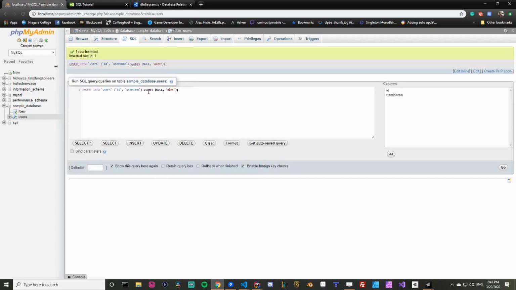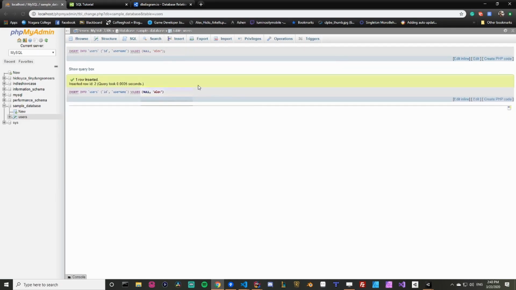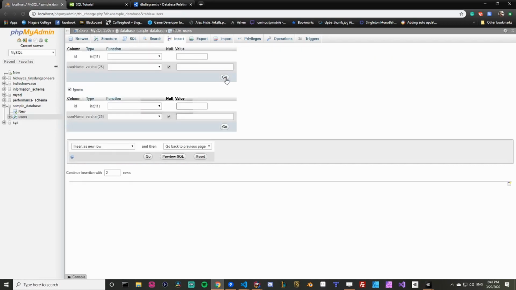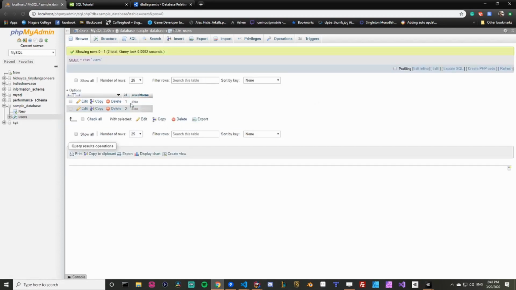And it's going to run an SQL statement and say go. And now if I go back to users, you're going to see I ran the statement twice. So when you hit go here, it runs the statement, and then I ran the statement again when I hit SQL. But now we have two users, both named Alex, and their IDs are different.